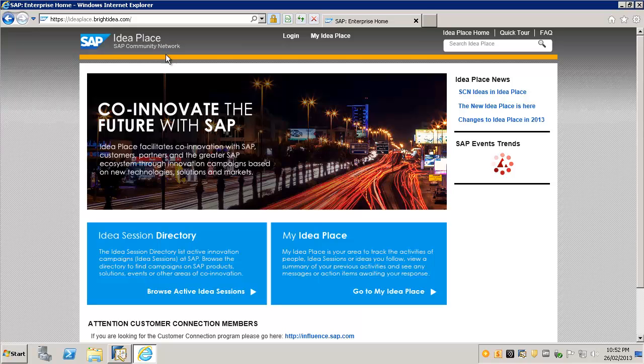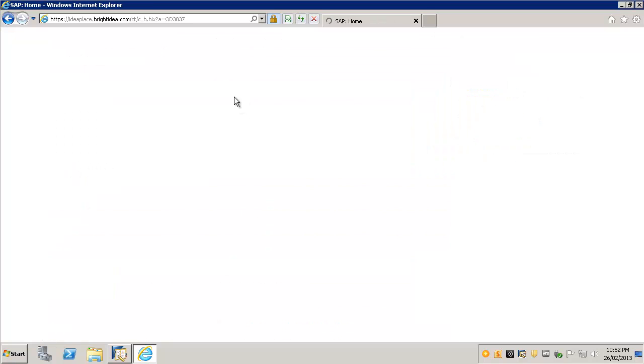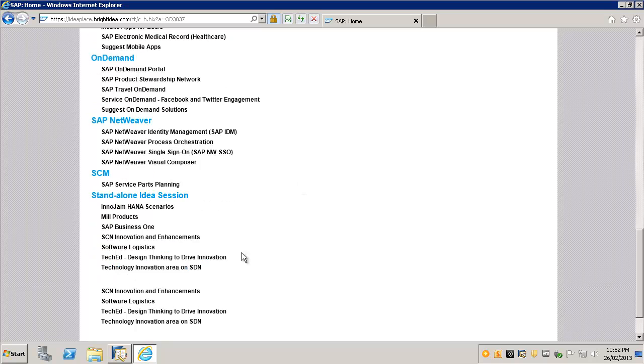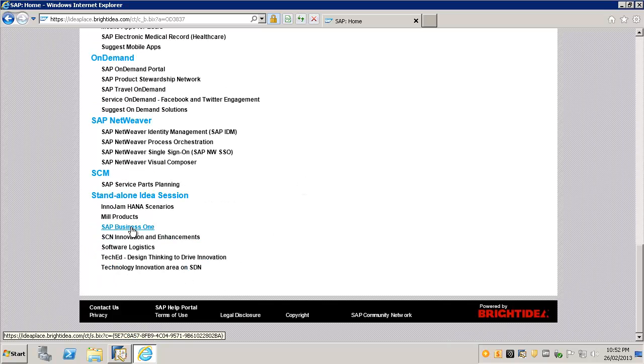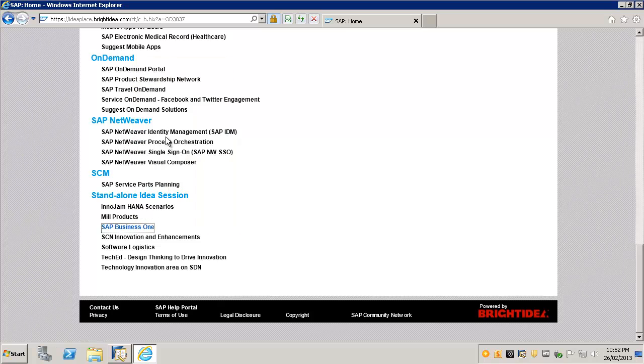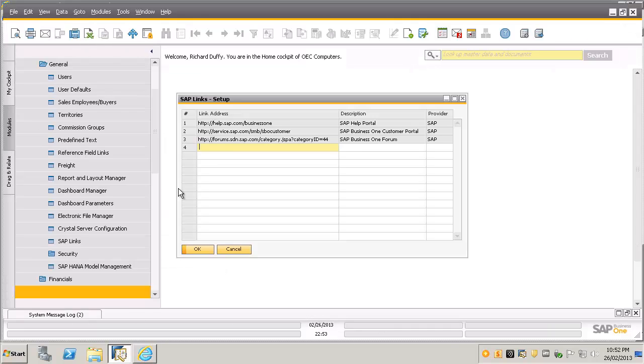And what I want to do is create a link directly to the SAP Business One IdeaPlace. So I go here to the Idea Session directory, click on Browse Active Idea Sessions, and you'll see all of the SAP products listed here. And down the bottom, you'll find SAP Business One. So all you need to do is right-click and choose to copy the shortcut. And then let's go back here into SAP Business One. I'll right click here, I'll choose paste. Across here I put SAP IdeaPlace. And again, you can put your company name as being the provider of this link.